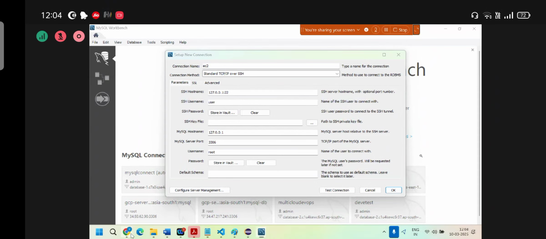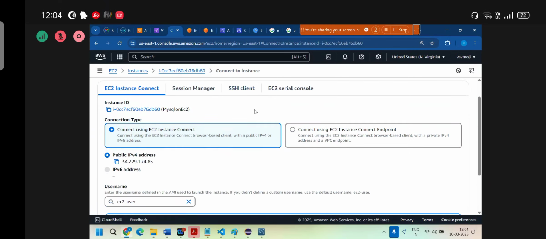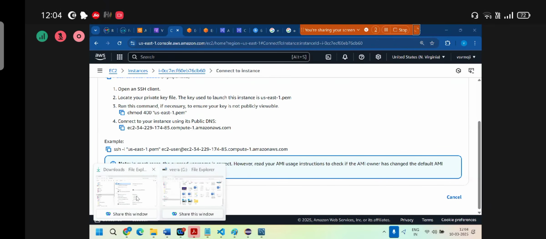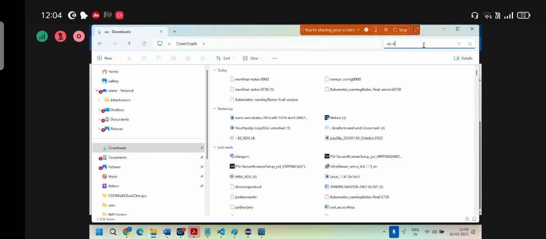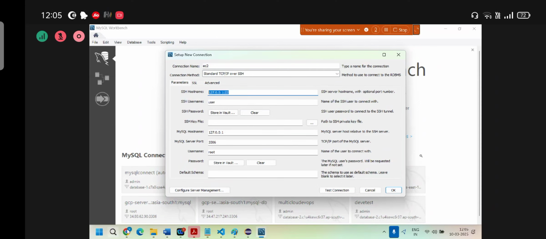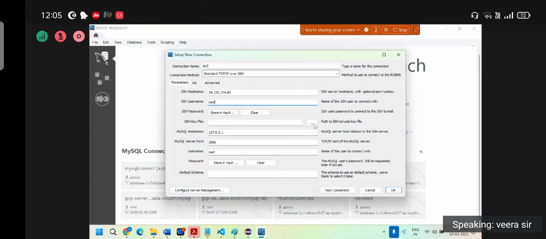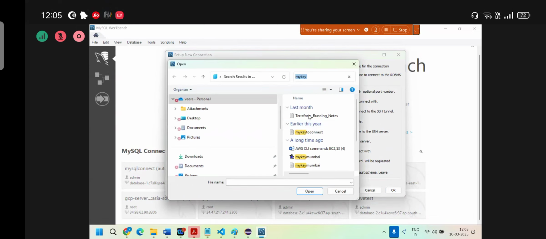Again, the challenge is MySQL on EC2. Is this key there or not at my end? US East 1 pem. Here is how to connect to the DB on EC2 from a third-party tool. First you can change the setting. Next, hostname means the IP of your server. Clear now? Username is what? Root. SSH key file, upload US East 1.